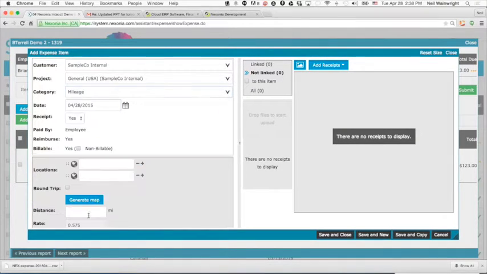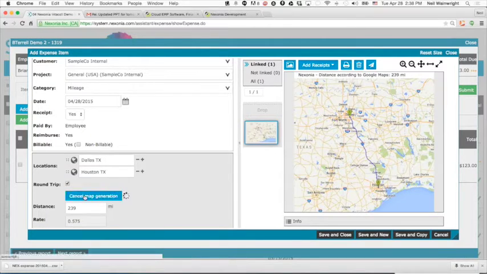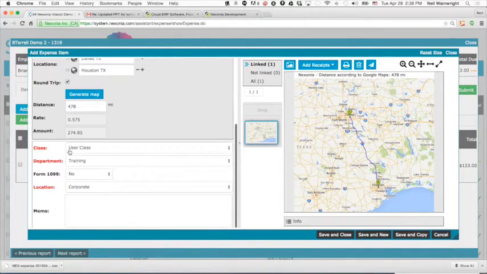I'm going to choose my mileage, and we're going to go from Dallas, Texas to Houston. I'm going to click Generate Map, and you're going to see it's 239 miles. I'm going to click generate map again, and it's 478. So in this case, it actually was double. So normally you'd see a little bit of a change.